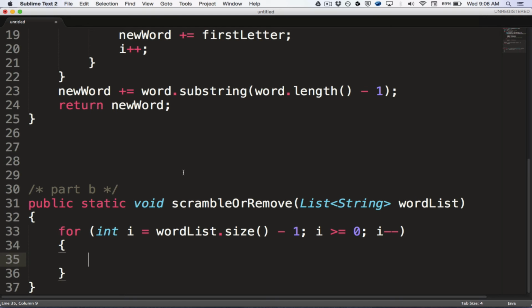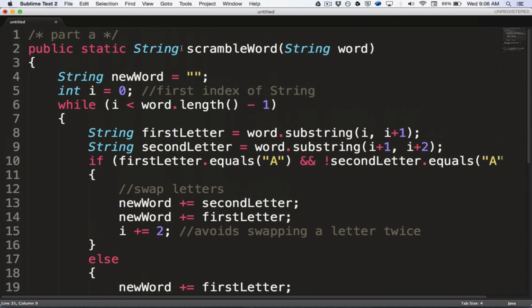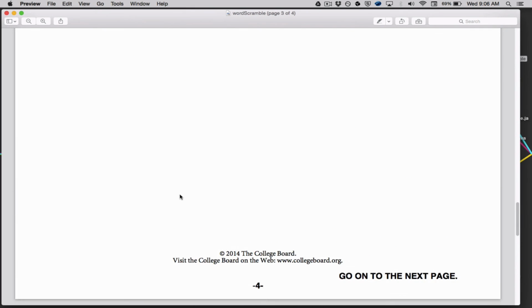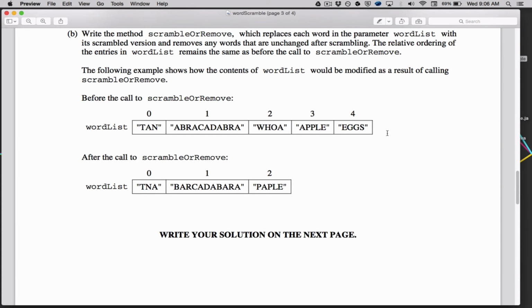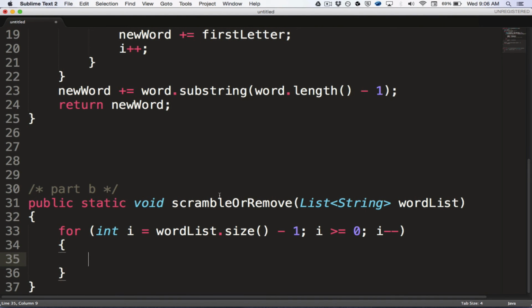So how do we determine whether or not a word has been scrambled? Well, we're going to assume that this method works regardless of what we've written in part A. Now, if you call the scramble method on the word eggs, its return value should be the exact same string as the original parameter. If that's the case, then the word wasn't scrambled and we know we need to remove it.